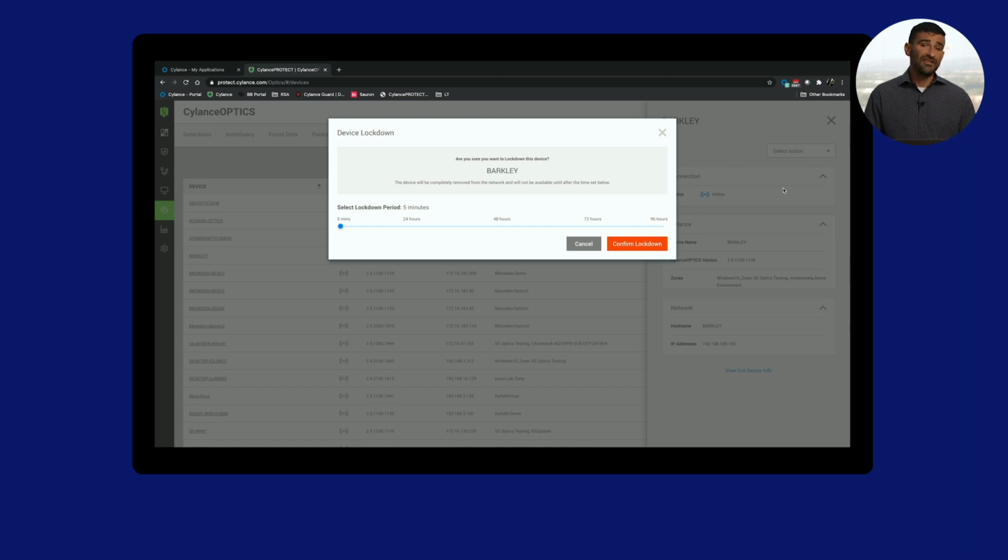We also have the ability to lock down a device. This will isolate the device on the network, isolate it from communicating anywhere on your network or out. You'll see it's a time-based lockdown, 5 minutes to 96 hours, but you can always extract an unlock token from the console and release that device back onto the network prematurely.